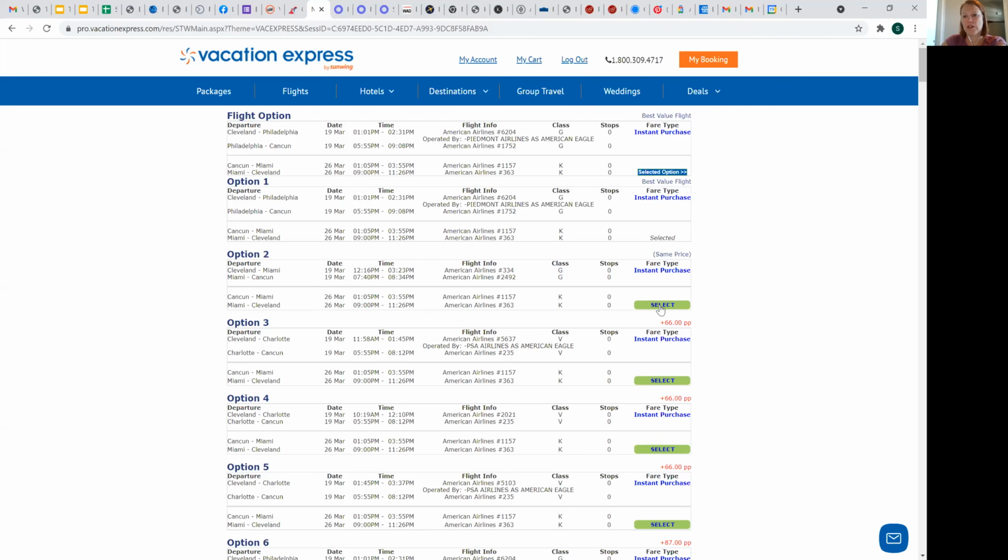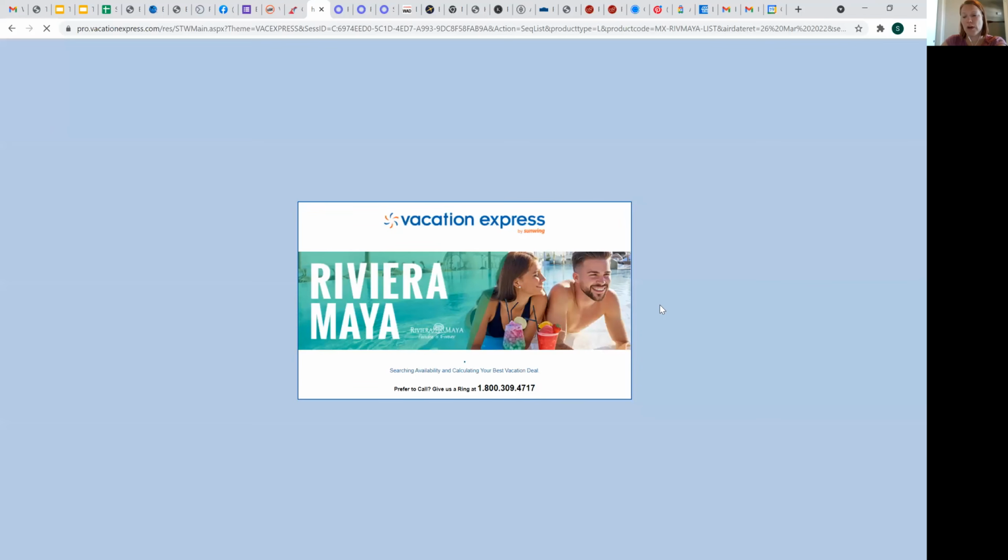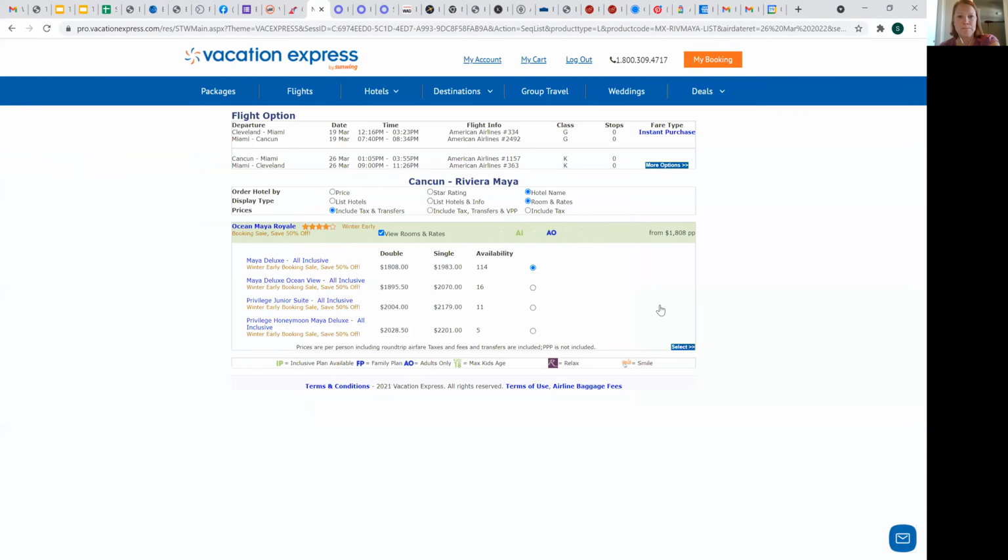Okay, so we just hit select. It doesn't show a price difference. It's the same price, so that works perfectly. It gets them there about 30-45 minutes before the other one.